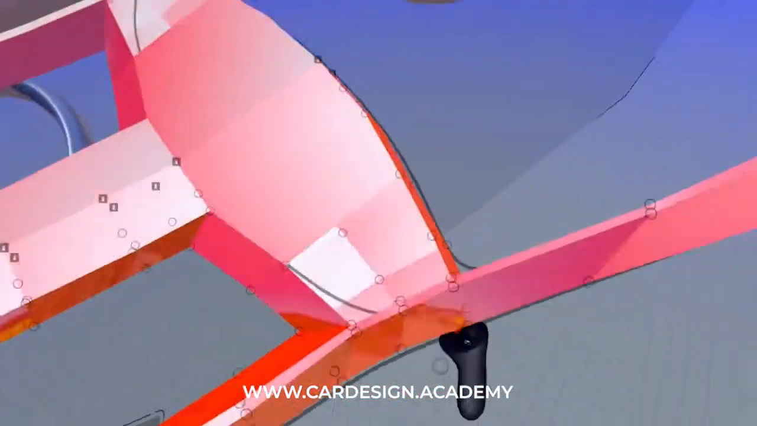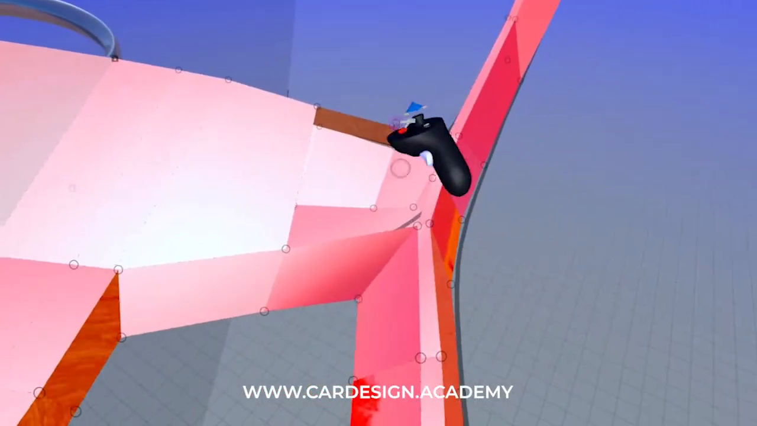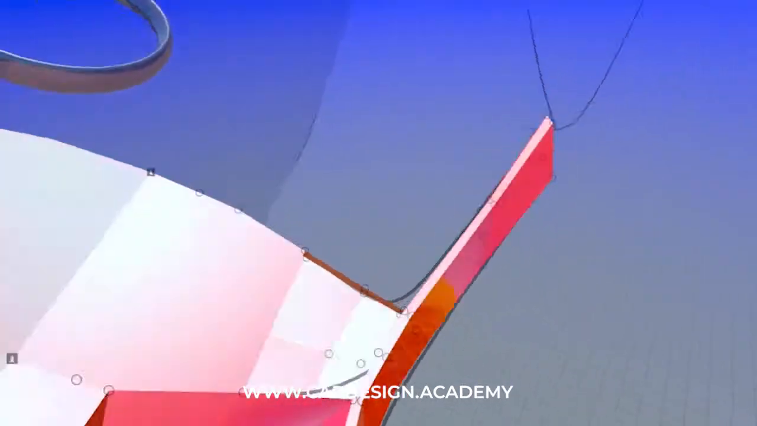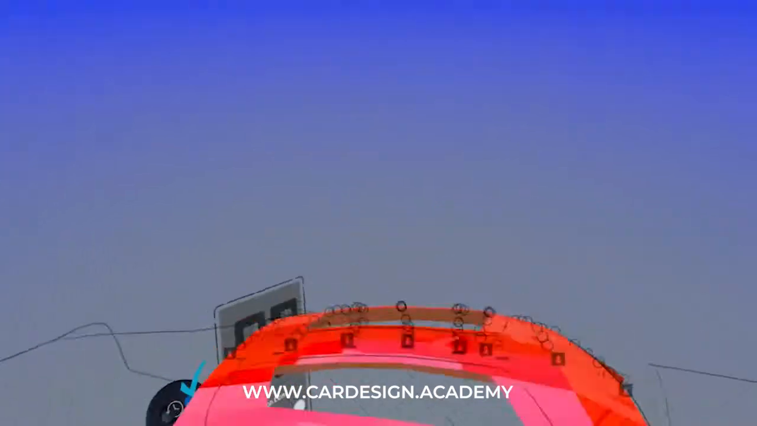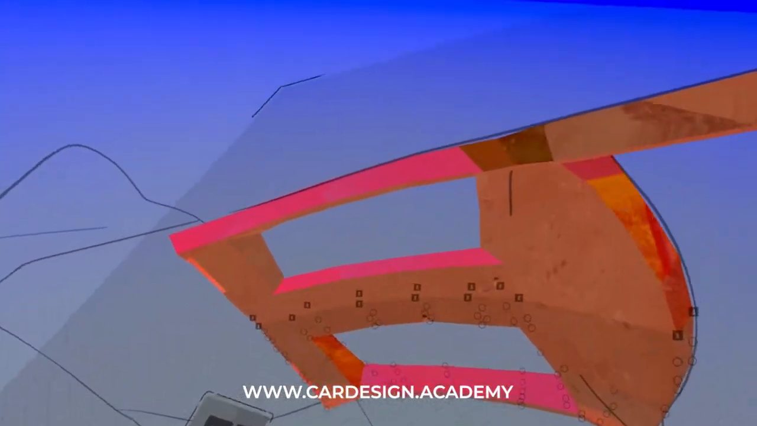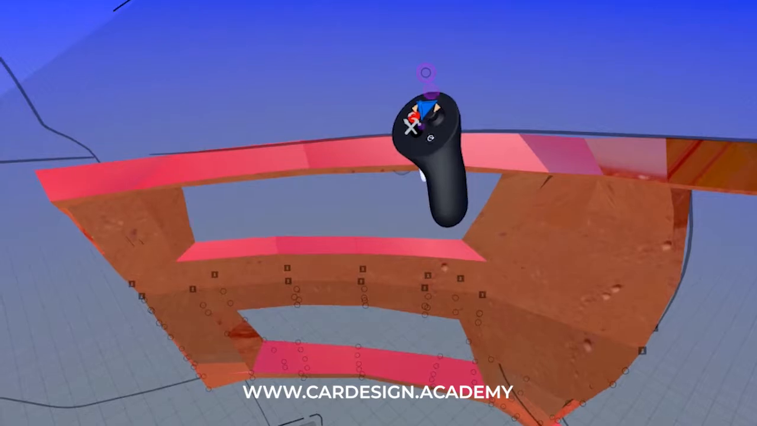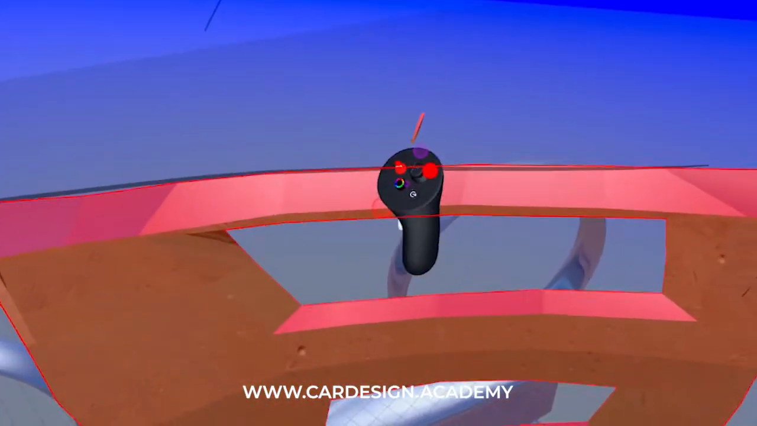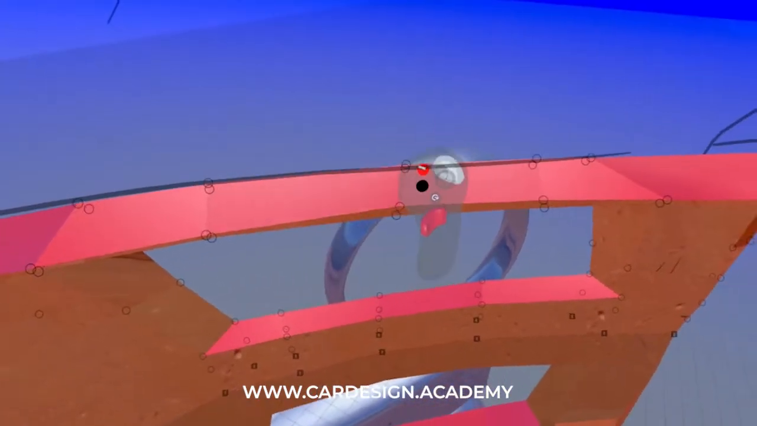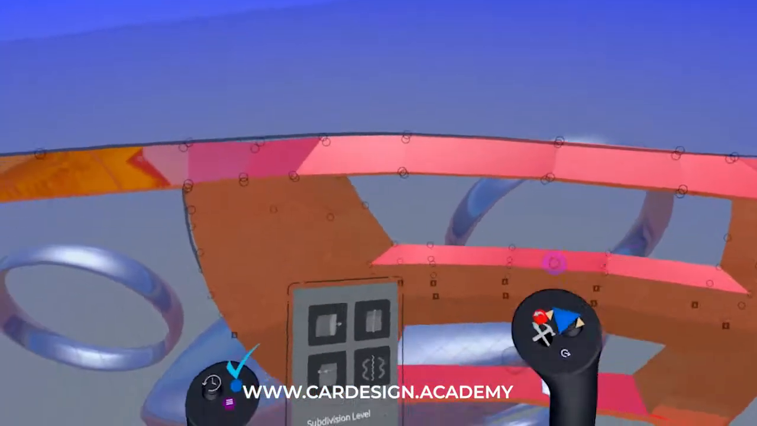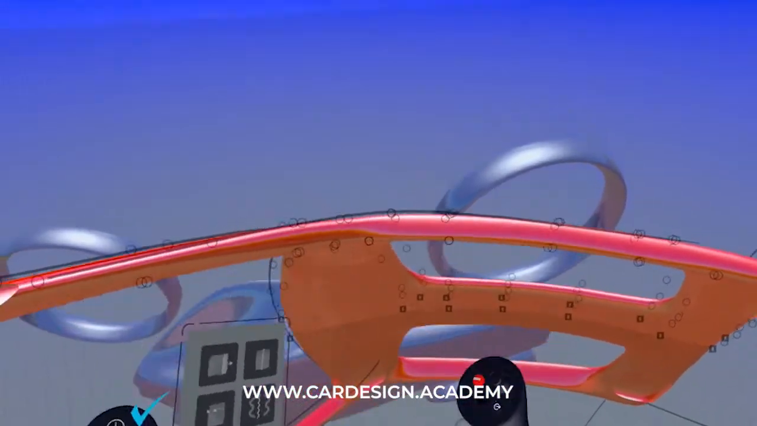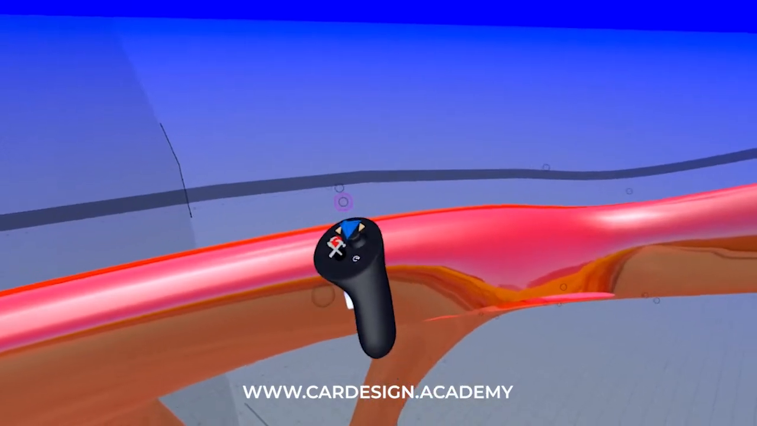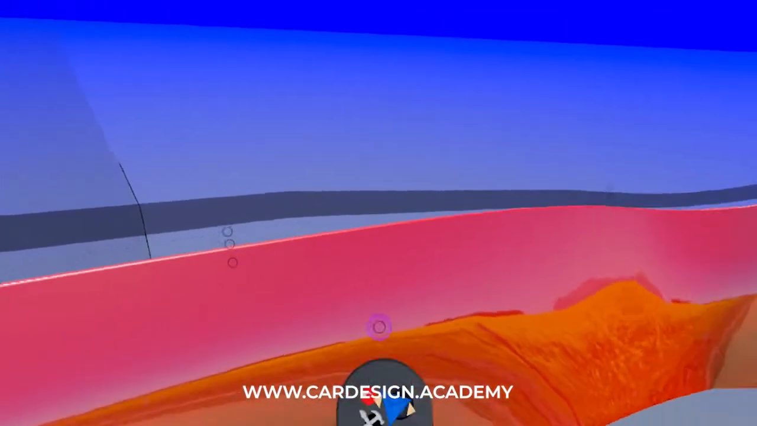Okay, so we have a few sections here that are not aligning in terms of polygonal structure. So what I'm going to do now is start to add some additional edge loops just to control the edges of the pillar. So if I turn this on, you can see it's very, very soft. So first thing I want to do is add some additional edge loops here.